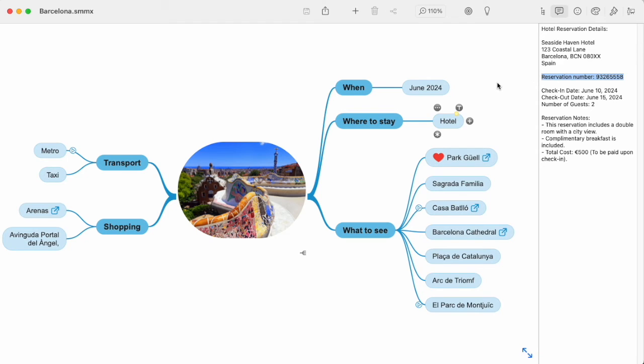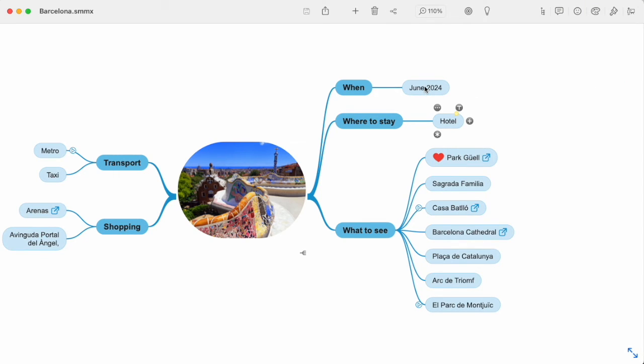So when I arrive, all I need to do is open my mind map. On most platforms, you can use this button to hide or view the notes. It's easy to add information in a note. Just open the note, for example via this T button, and start typing to add a lot of information without cluttering your mind map.